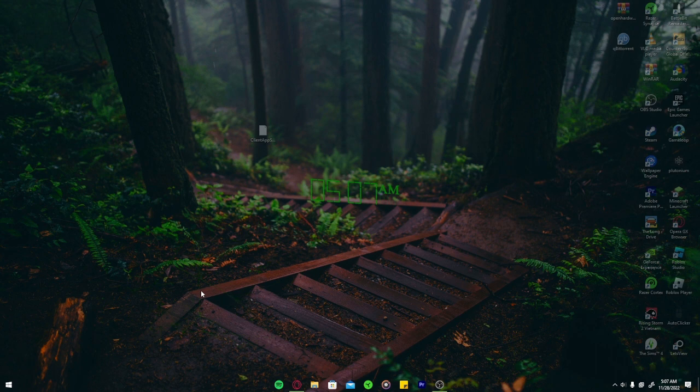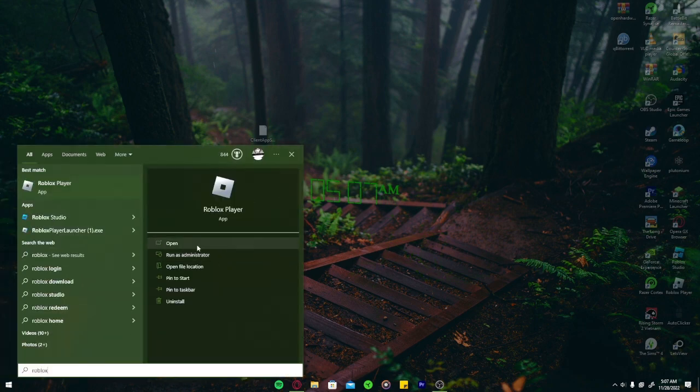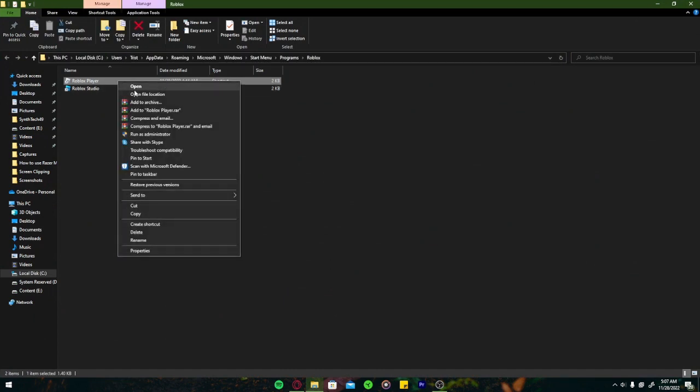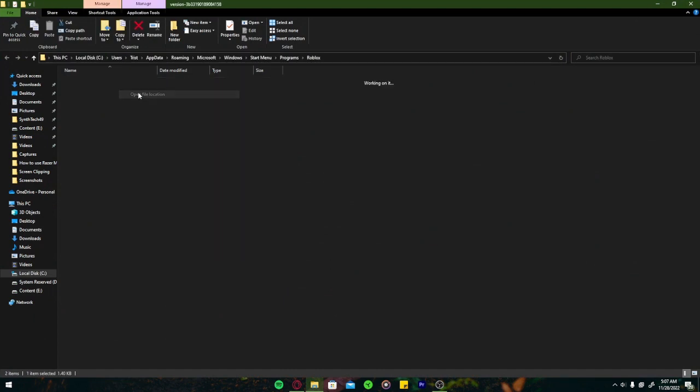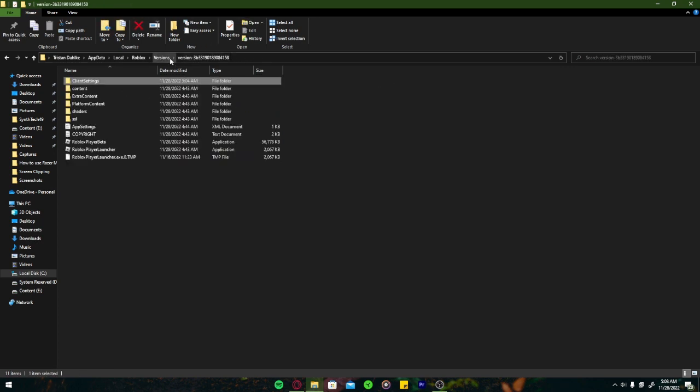So first, I'm on my desktop. You want to locate your Roblox player. If it's not on your desktop, which it should be, but if it's not, just go to your Windows, type Roblox, and then go open file location. And then once you get here, right-click, open file location. And then you need to, I already have this. So you want to create a new folder called client.